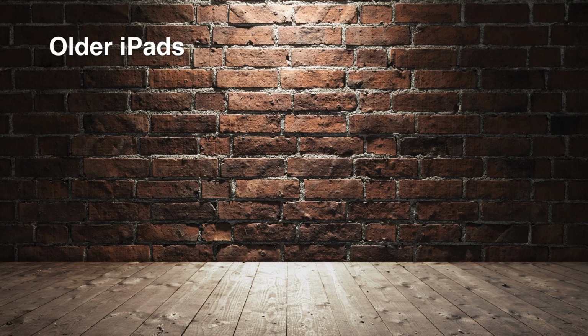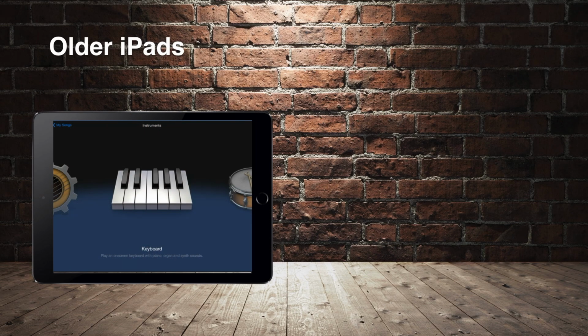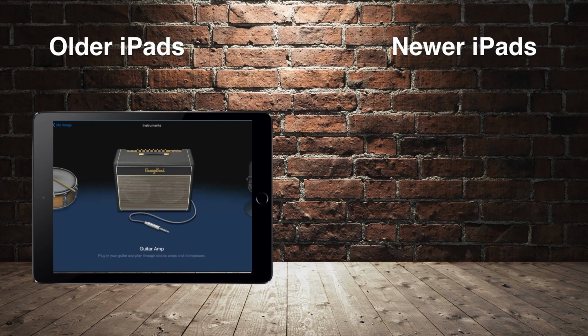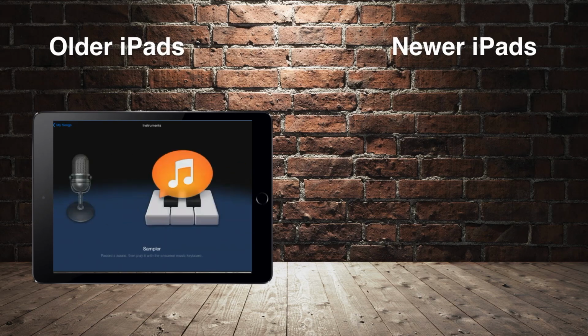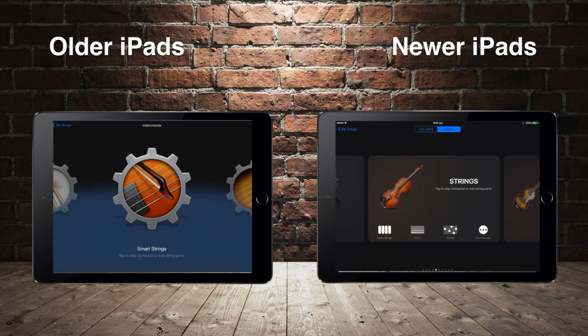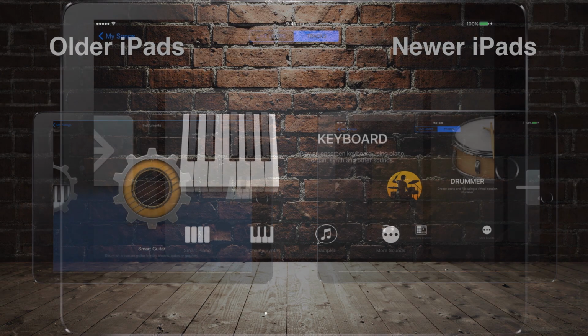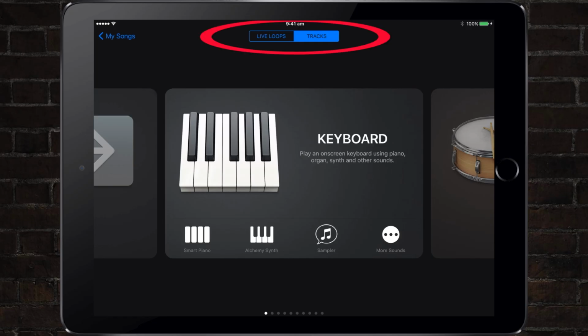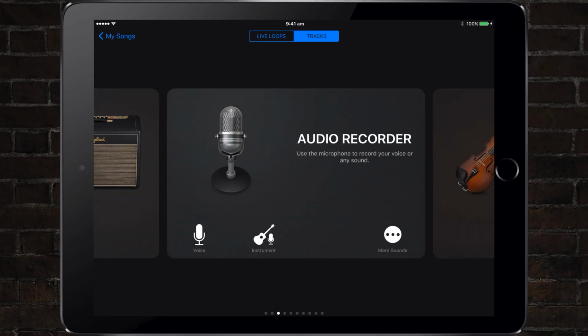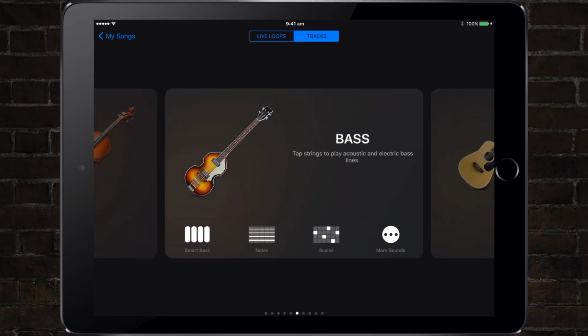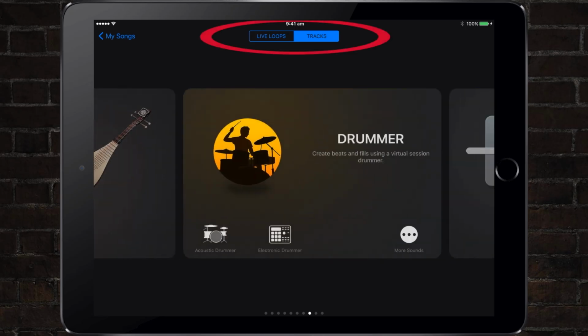Now this is where the screen could look a little bit different depending on how old your iPad is. If you've got an older iPad, the main menu will look like this. Whereas if you've got a newer one, it will look like this. With the newer version, you've got a little choice box on the top between live loops and where it says tracks. We want to choose tracks for now so that you can scroll around these different options we have. Live loops we'll cover in another lesson, so make sure you've selected tracks here.